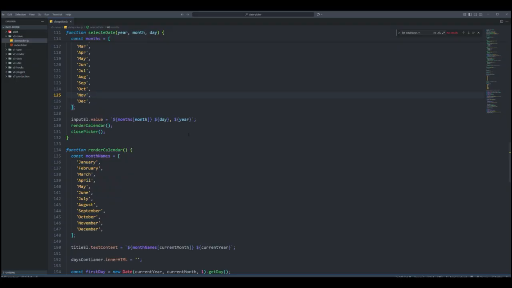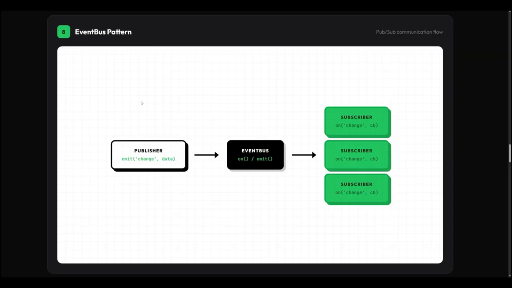The solution is publish subscribe, or pub/sub. That is our event bus. A date picker publishes an event, says, hey, date was selected. It does not know or care who is listening, it just announces it, and anyone who cares, the subscribers to that event, the input subscriber, the validator subscriber, the analytics subscriber. The event bus is just a middleman who receives the announcement from the publisher and delivers it to the subscribers.